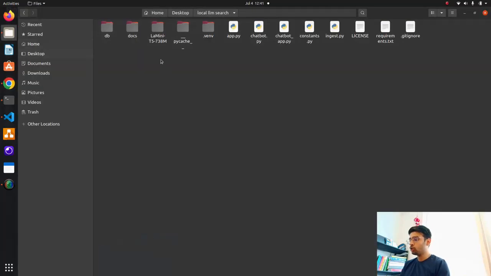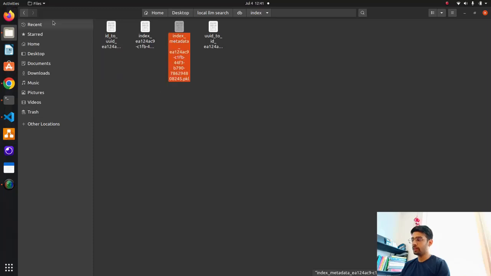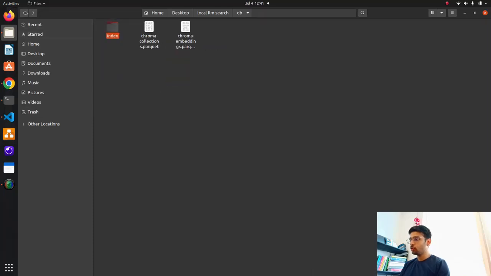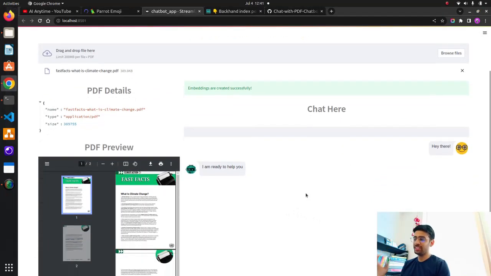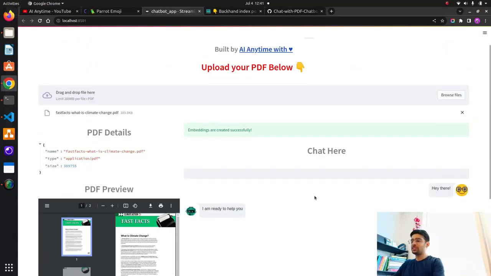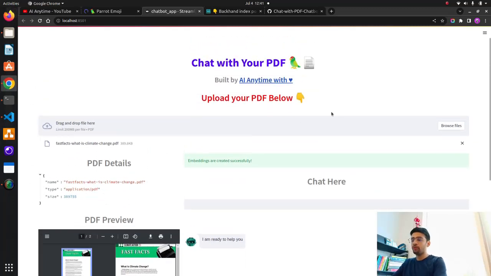Let's see that. If you come here in the DB, now you can see the files, the embedding that has been created: the parquet, the index, the metadata, the UUID, you can see everything over here. It means that we have successfully created the embeddings, and we also have a chat interface. You can see it over here. How beautiful this looks, right? In column 1, we have PDF details and PDF preview. We have a file uploader option. Now the user can upload the file and create a chatbot and interact with it.